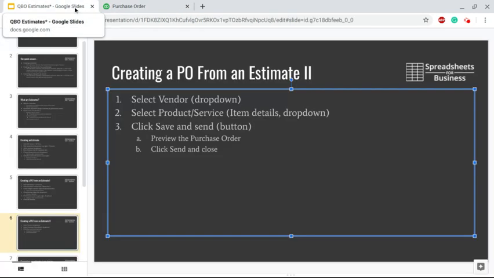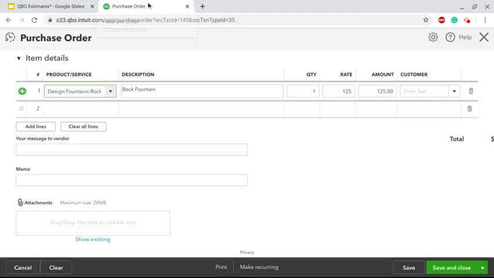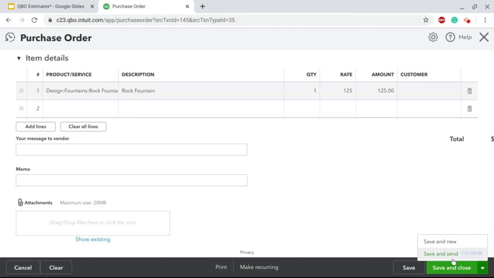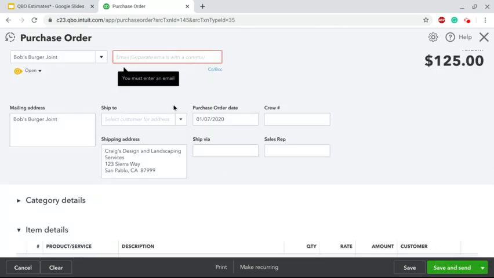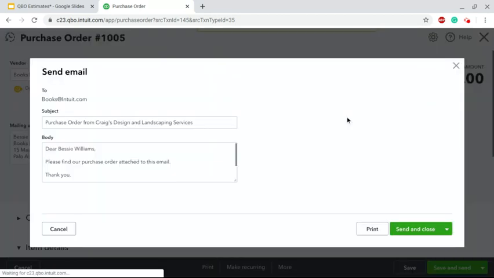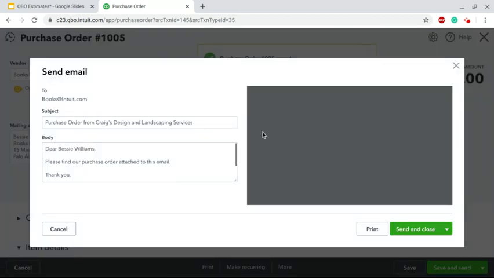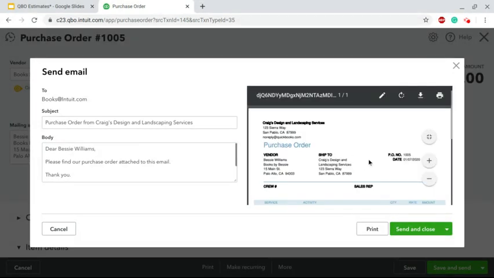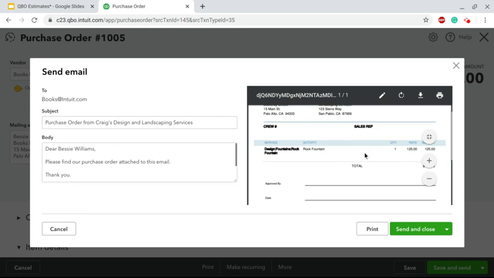We would then hit save and send, or save and close, or save and new. If we had another one, you would enter an email, make sure they have an email there. Save and send. And let's see if it pulls up the preview. Yep, okay, there we go. We're buying a rock fountain to break apart, to make rocks, to throw at pests. There we go, send and close.